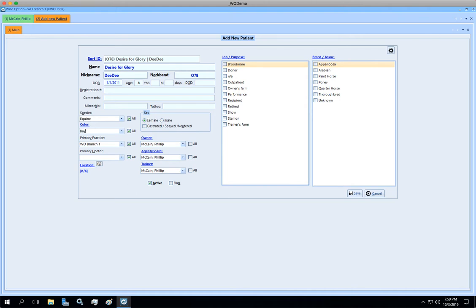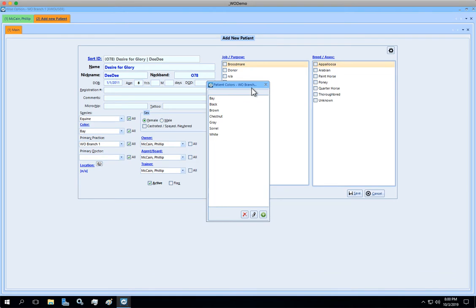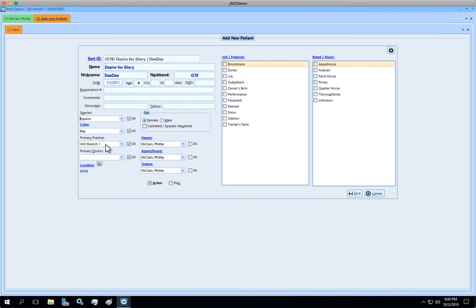Here I'm going to type my color, which is going to pop up. You can then use your arrows down and simply select the one. If you don't have the color, use the label link that pops up the list where you can add, edit, or remove. You keep with this process.